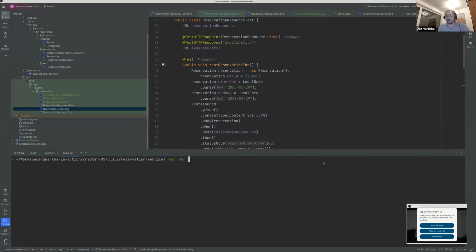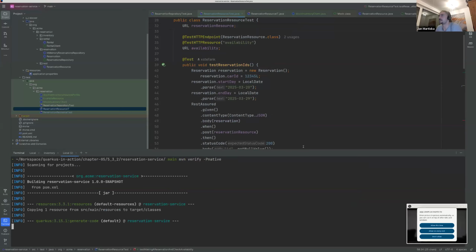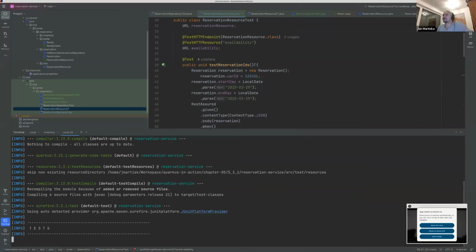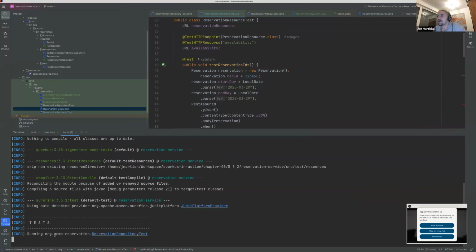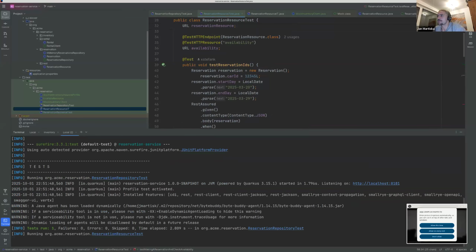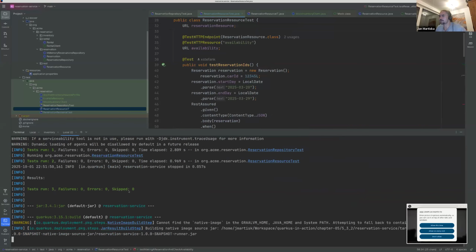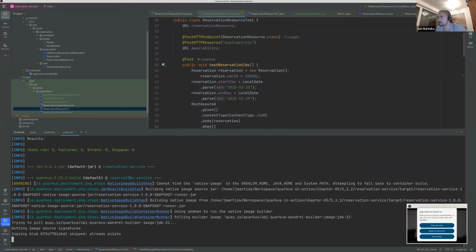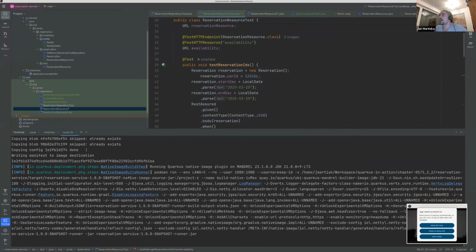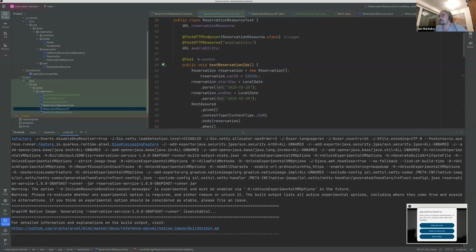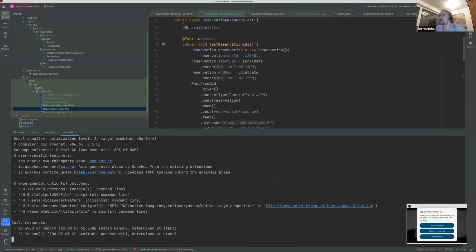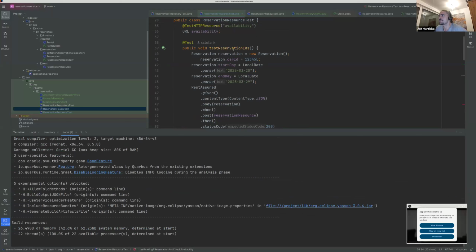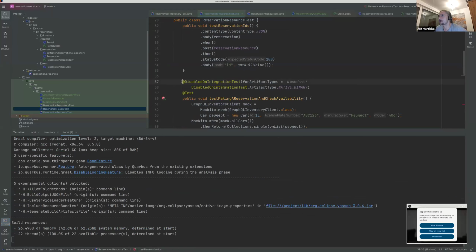Let's open a new terminal and do Maven verify and activate the native profile. It will obviously take some time. It will first run the JVM tests. Hopefully it will all pass. And then it will start compiling the application with GraalVM into native mode, and then run just this one test, testReservationIds, because the other one is disabled during integration tests.